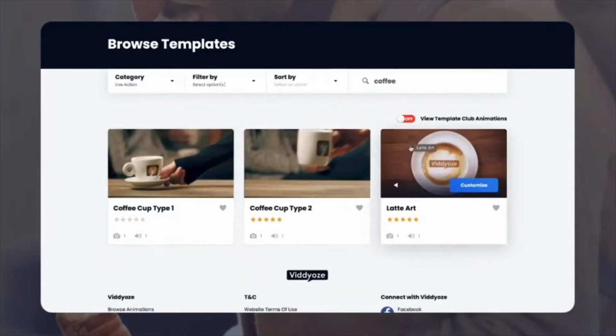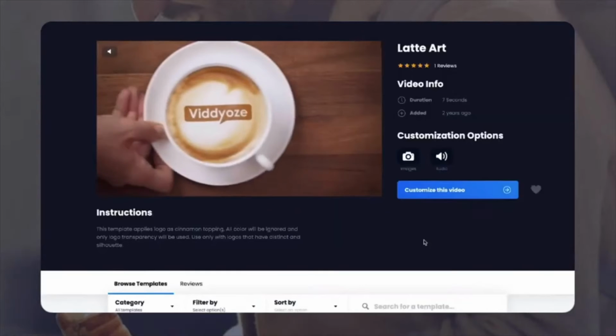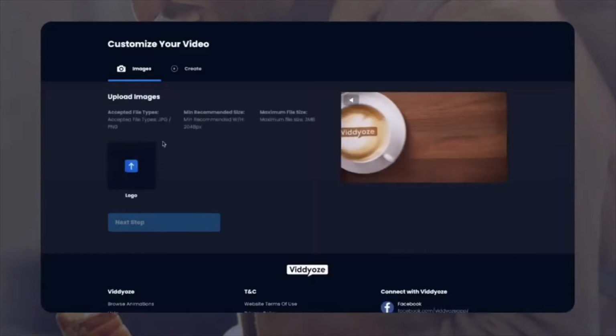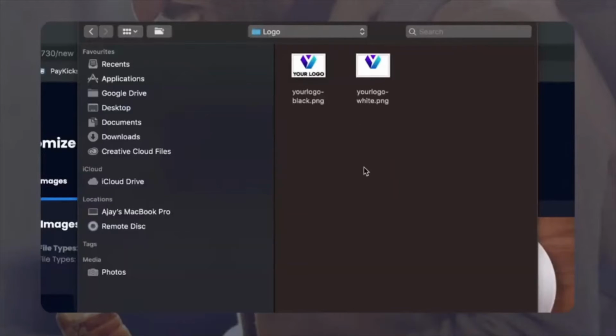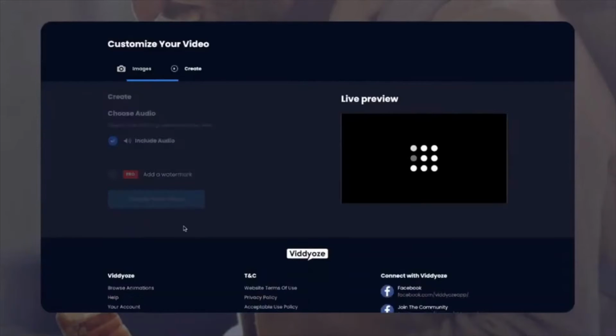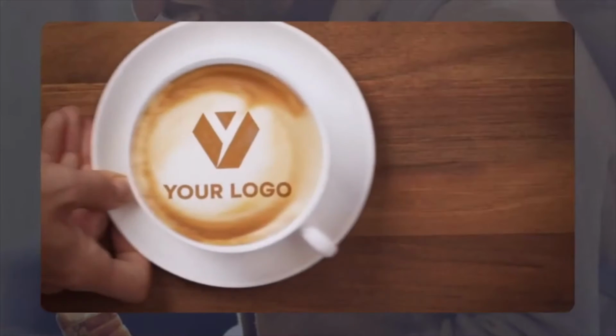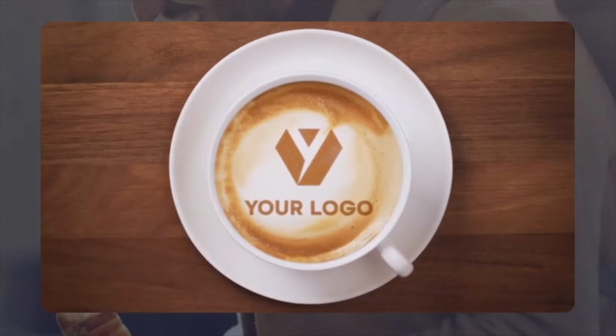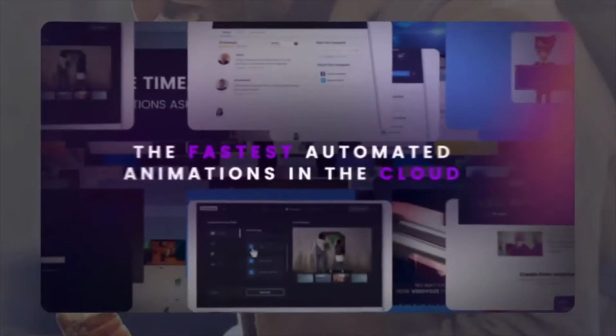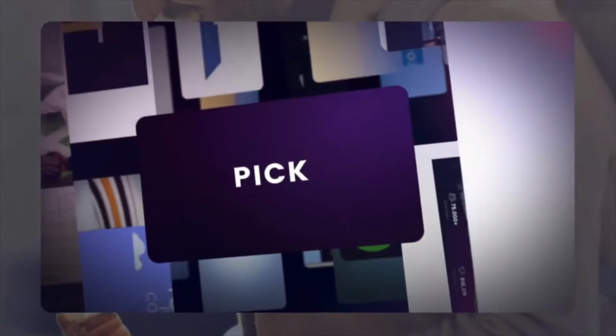Here's one called Latte Art, which is going to allow us to add a logo inside a real-life cup of coffee. Once again, we're going to simply upload our logo. When we're ready, we'll hit next, and there we go. If we're happy with the result, the same as before, we'll go ahead and hit create. Viddyoze once again will work its magic 100% in the cloud, which means you can actually go and have a real coffee whilst Viddyoze goes to work. Whatever type of video you're creating, Viddyoze has something for absolutely anything you can think of.